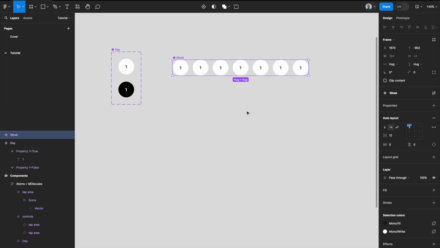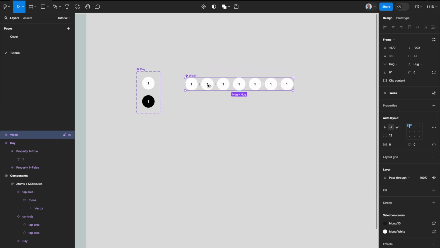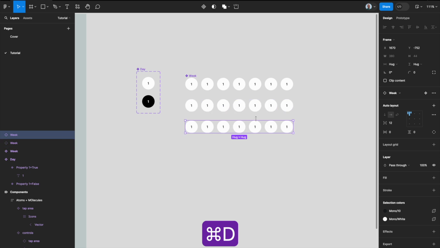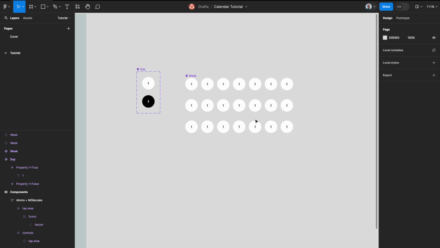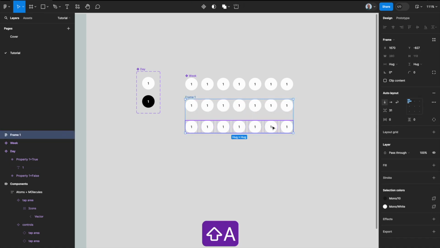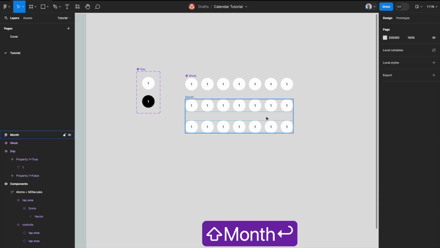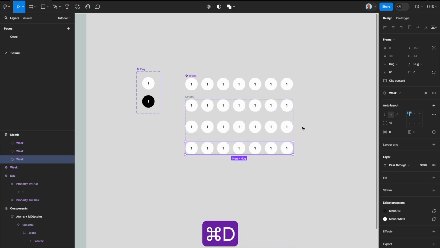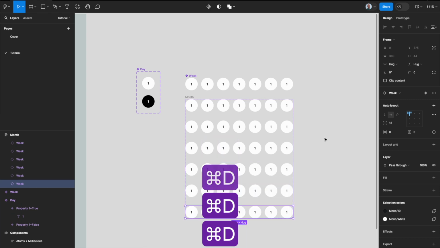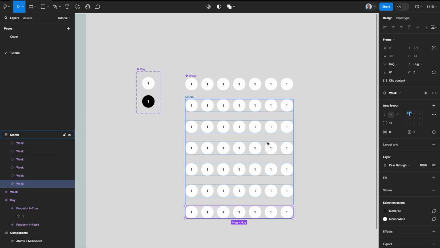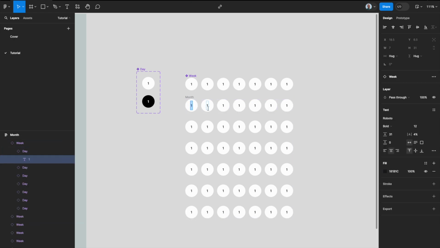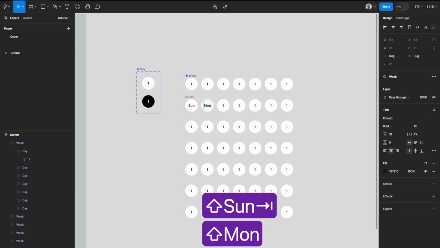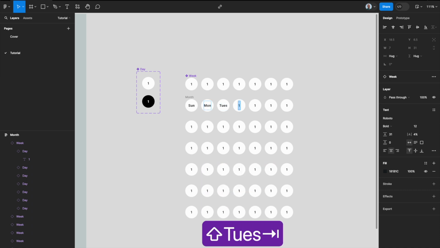And so now we want to make our month, right? So pretty easy to do. We're going to do more duplication. All right, so we can go ahead and put these in auto layout, and we can call it a month for now. And let's just go ahead and do 3, 4, 5, 6. I don't know how many weeks. Anyway, we're going to use the same thing here and do Sunday, Monday, Tuesday, Wednesday.